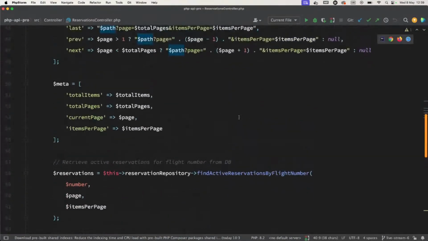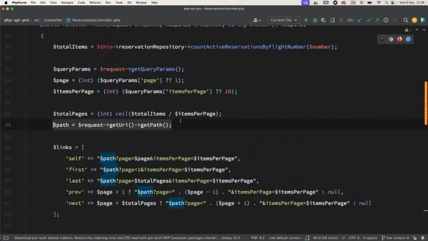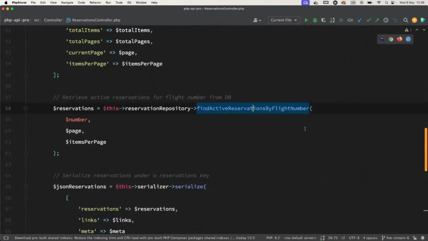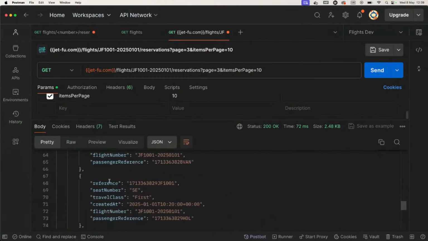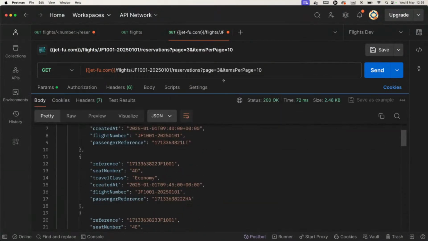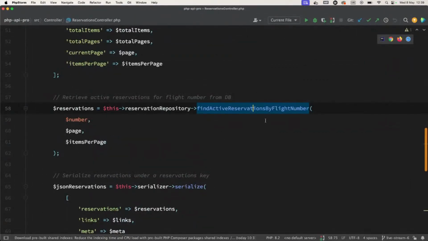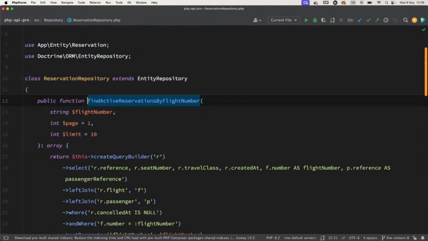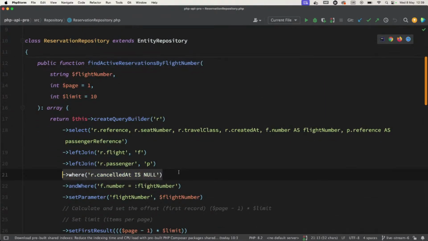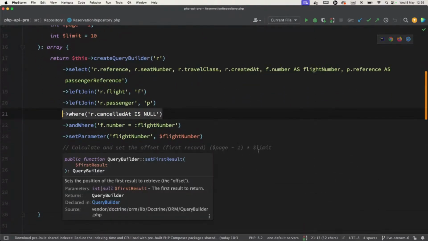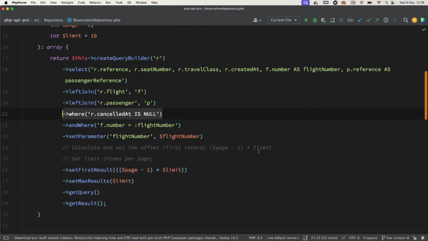But before we go any further and start refactoring and creating something reusable, let's just dive into the query to see how the actual pagination works. How are we actually getting back these 10 records here? And how are we selecting those 10 records and making sure that we get the correct ones? So I have the reservation repository, and there's a method on there, find active reservations by flight number. When I say active reservations, we want the ones which are not cancelled. Okay, so there's a cancel at field on the reservations table, and so we only want active reservations.